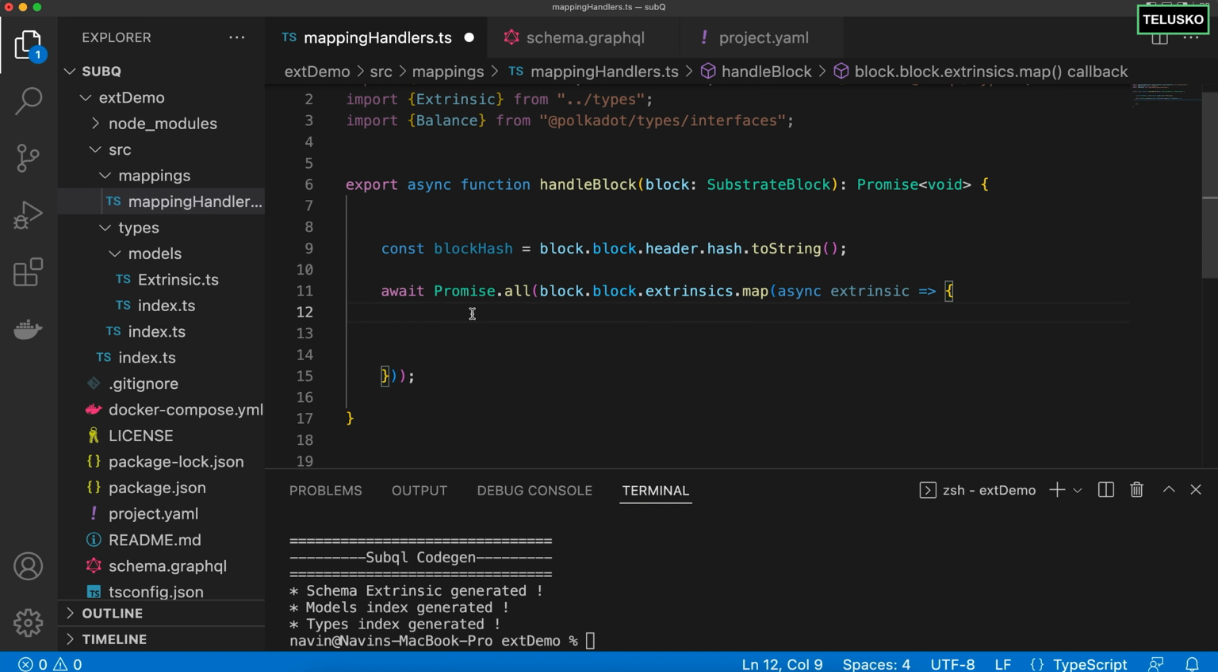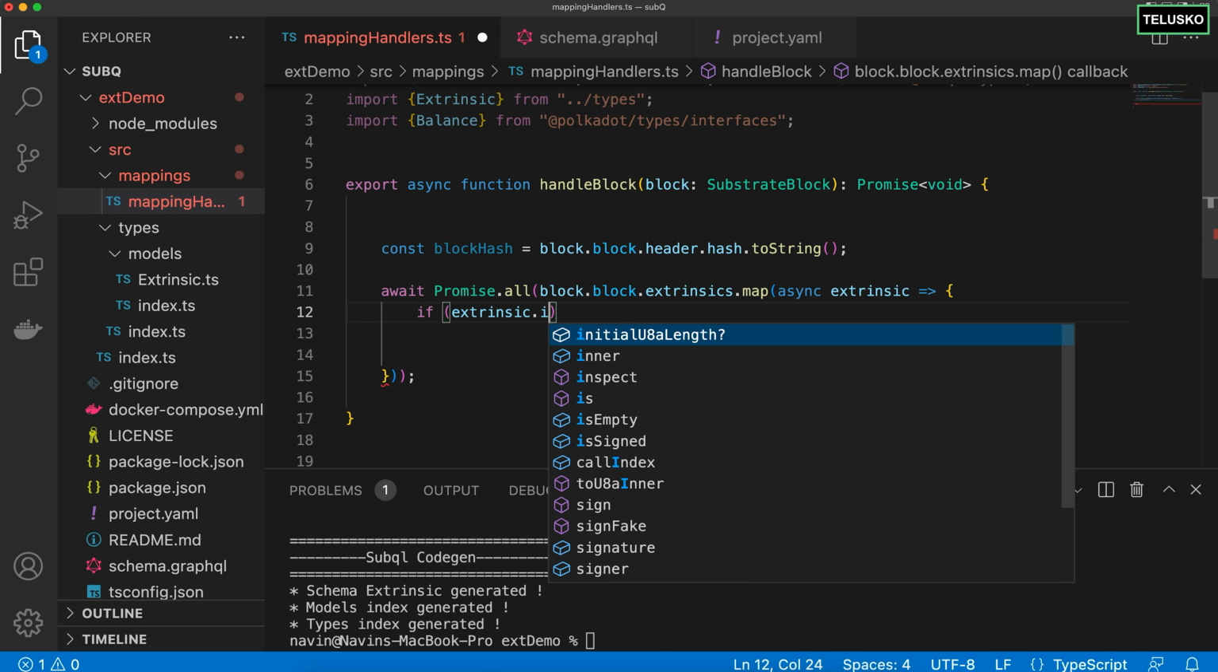Now, there's one more thing. We want to get only those extrinsics which are signed. So basically, there are two things: signed transaction, unsigned transaction. So we'll only focus on the signed one. So we'll check if extrinsic.isSigned.